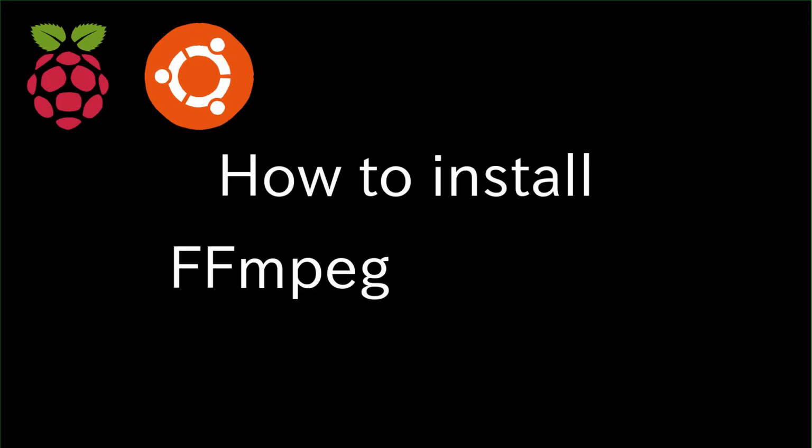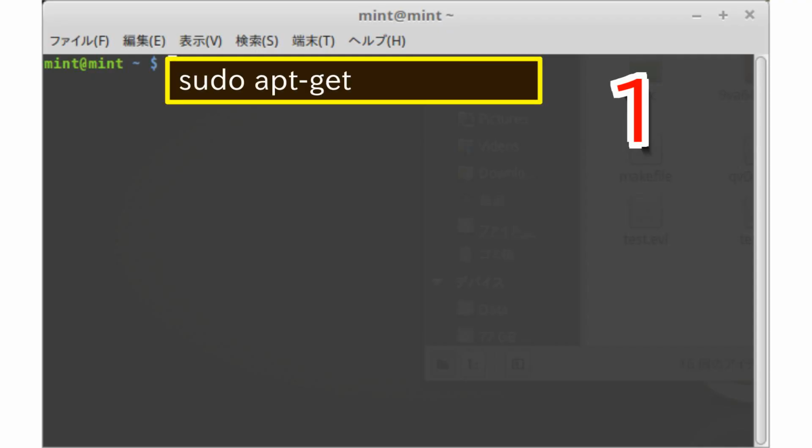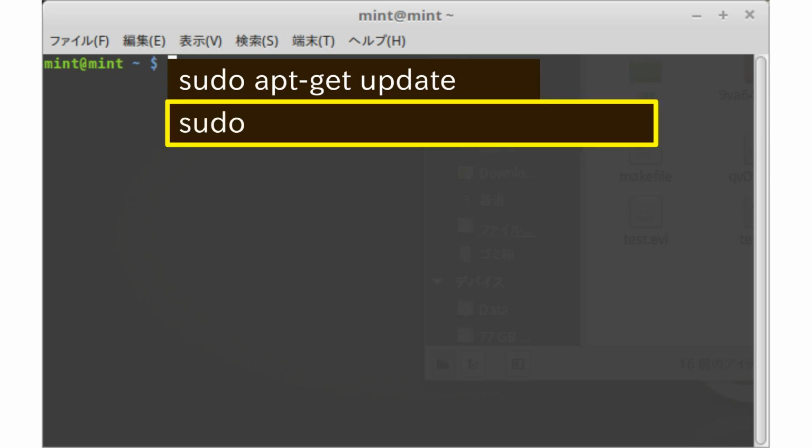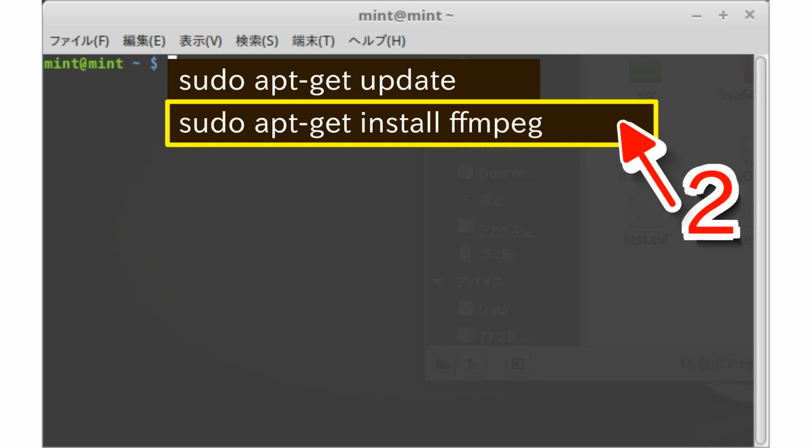To install FFmpeg in the Linux version, open the terminal and install with a command. Enter sudo apt-get update. Update apt-get. Enter sudo apt-get install ffmpeg. Install FFmpeg. Now you can output MP4 video.